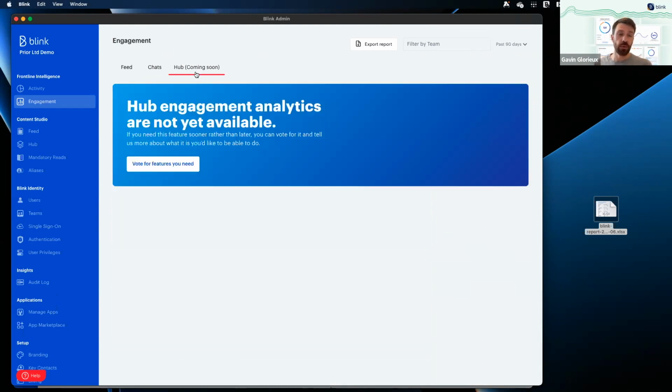And soon we're also going to be adding hub analytics to this, and I'll let Hap talk a bit more about that when they talk about what is coming up next.